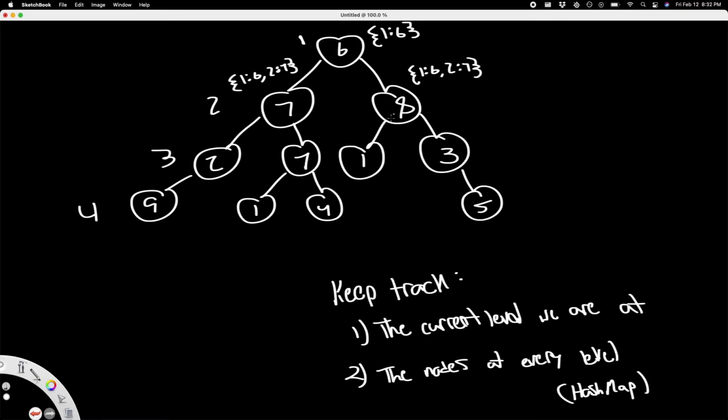Keep in mind this 8 doesn't have the node value 7 at level 2. And the reason for that is because it can't access 7. 7 is only a sibling, and we only want to keep track of parents. And since a node can only have one parent, then we know that we're only going to have one value for every key in this hash map.